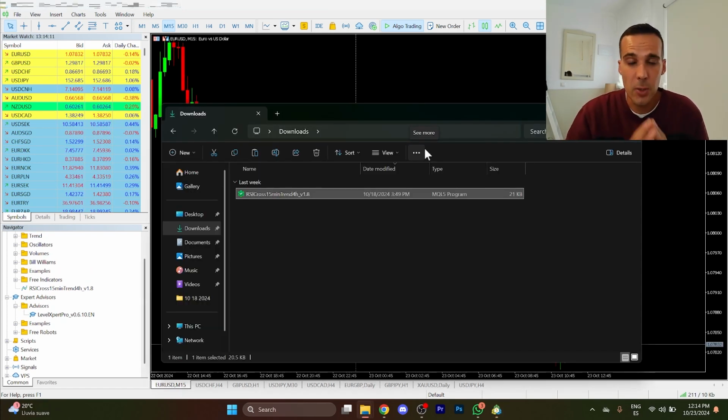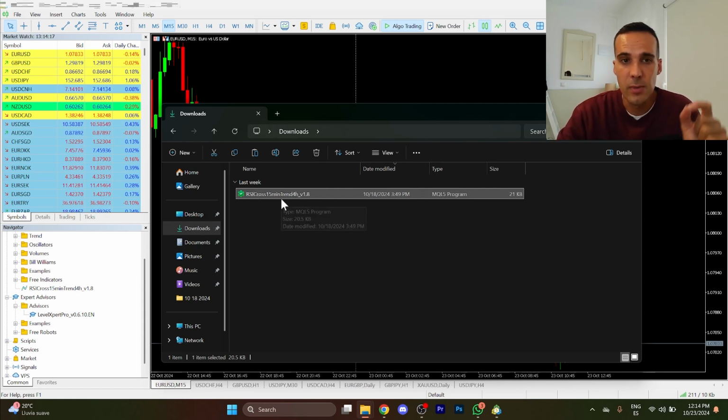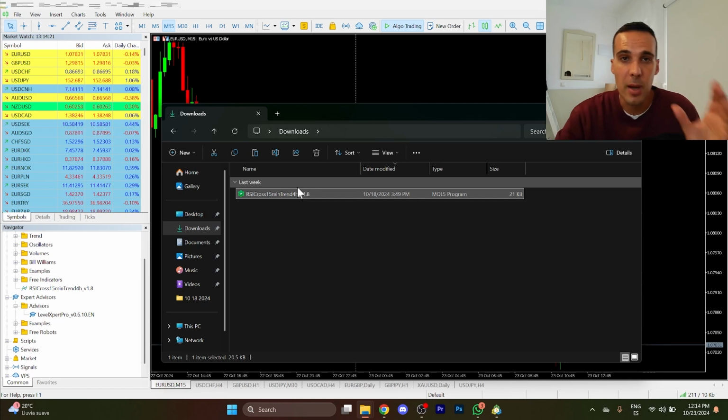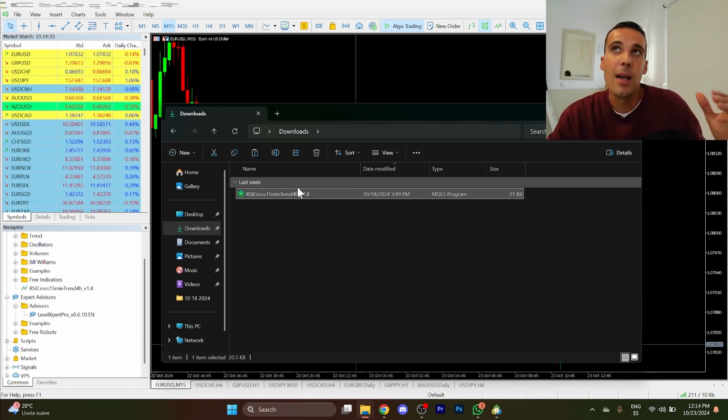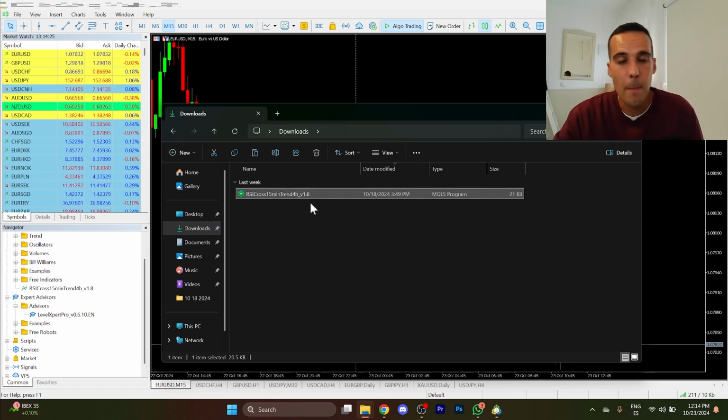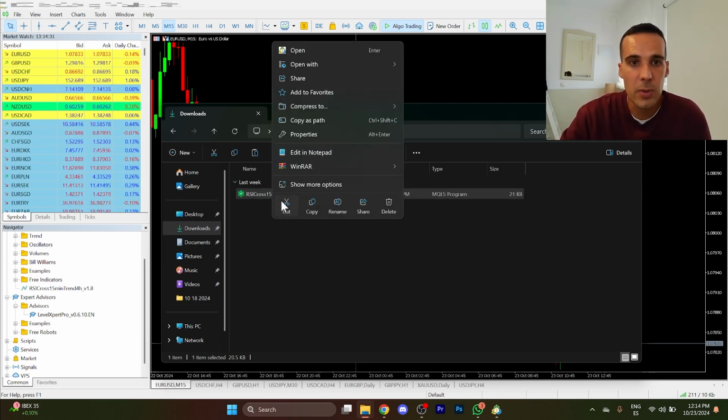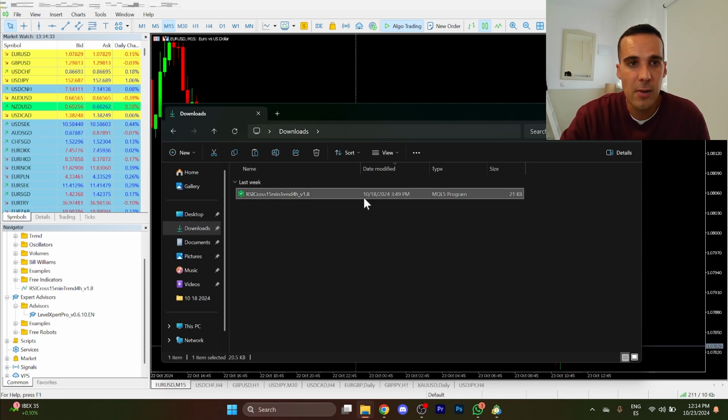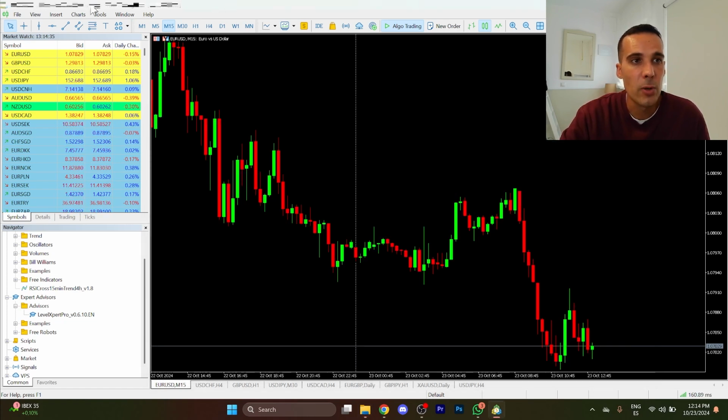So once we have downloaded our indicator, we will get this file. This is the RSI cross 5-minute trend 4 hours. As I said, we're looking for a pullback on the 15 minutes, but according to the main trend on the 4 hours. So what we do is copy this file, and then we have to go to our MetaTrader 5. In this case, it only works for MetaTrader 5.